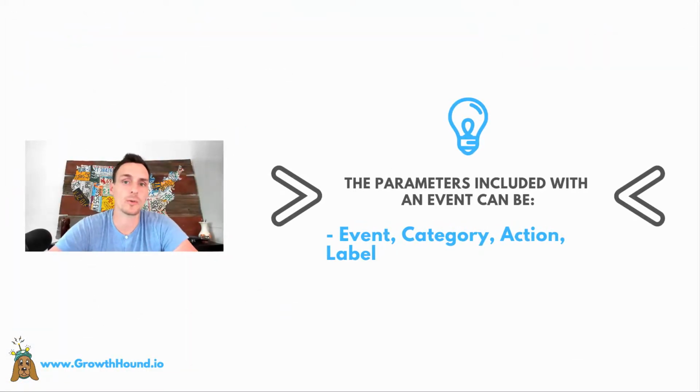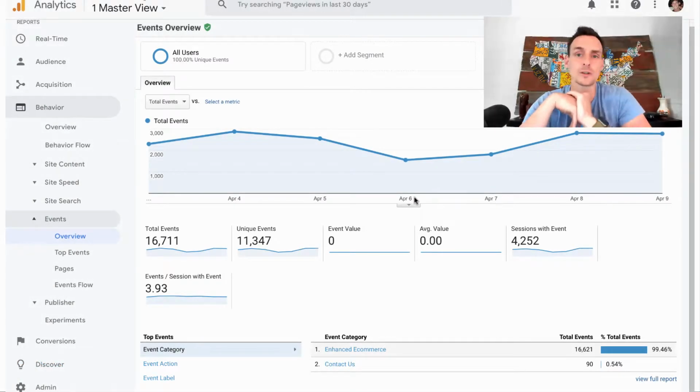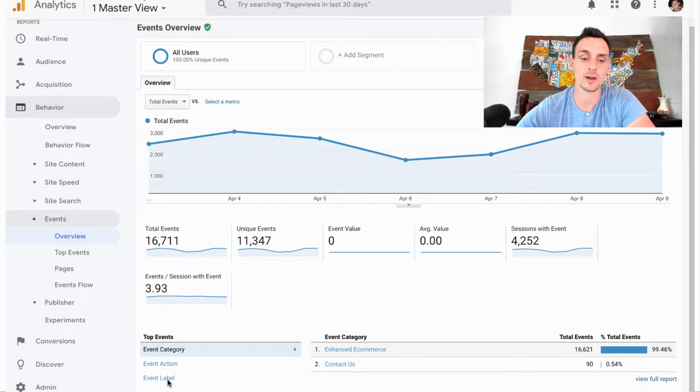If you remember from one of our previous points, events allow you to track custom events on your page, like watching a video or signing up for a newsletter. There's 4 main parameters that are associated with events: the event category, the event action, the event label, and the event value. The event label and the event value are both optional. The category and the action are both required.